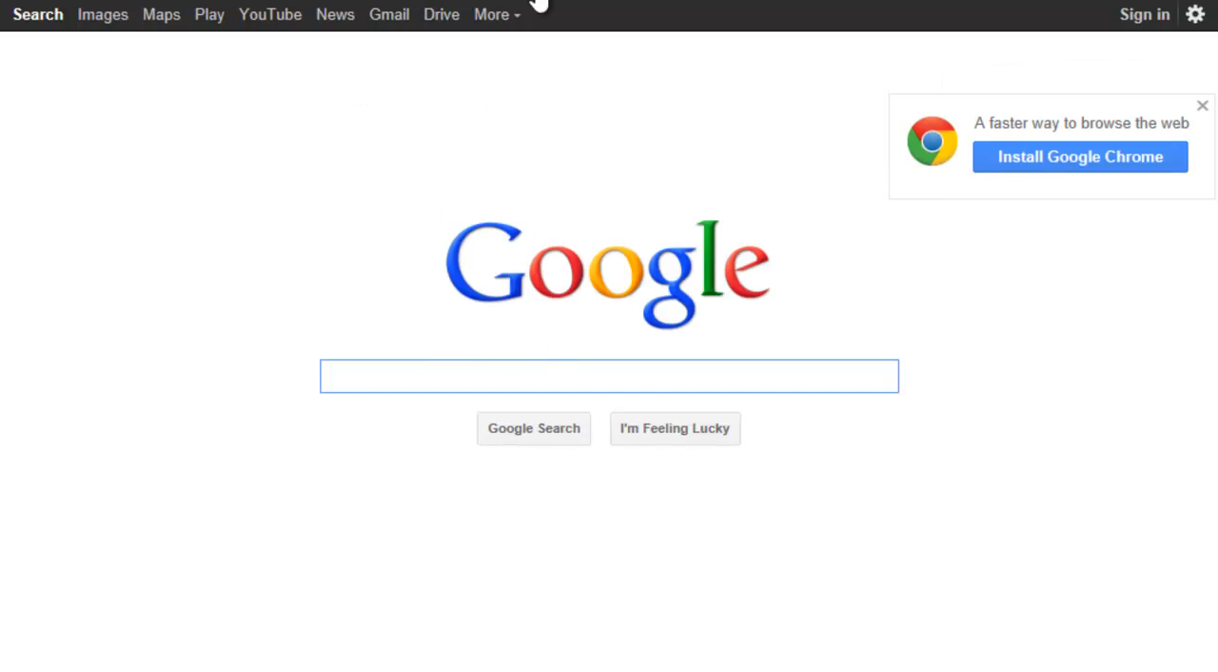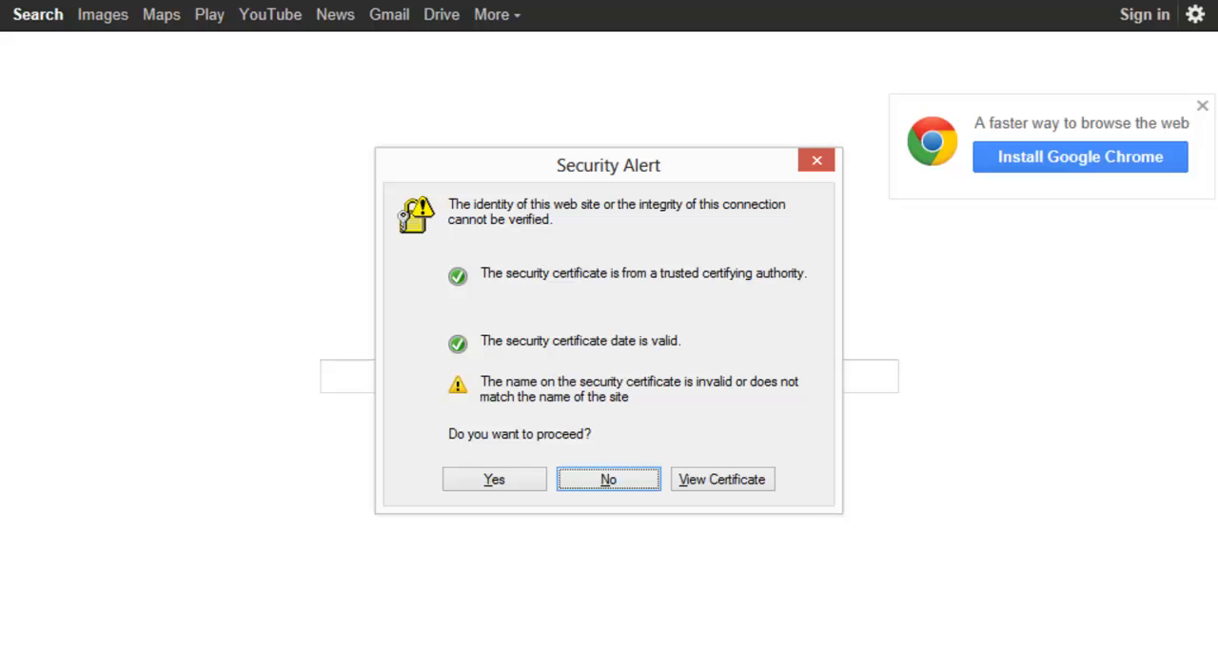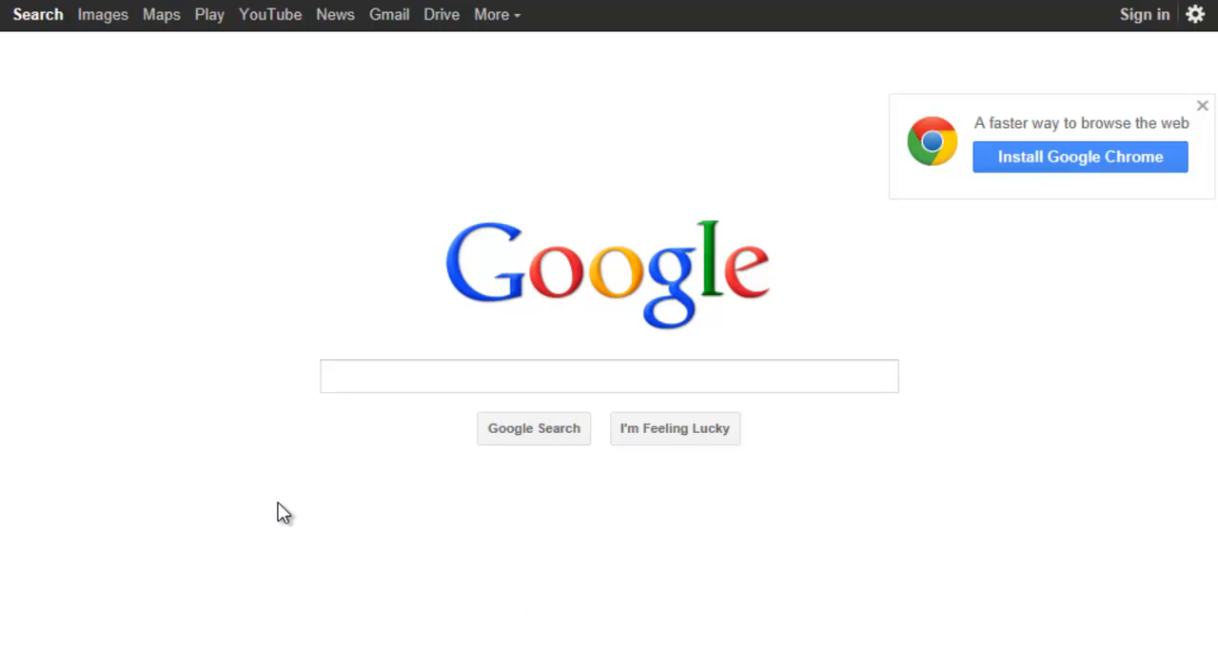So we go google.com. Of course, the internet here is very fast. Reddit.com. Sure. So there's our progress at the bottom there.